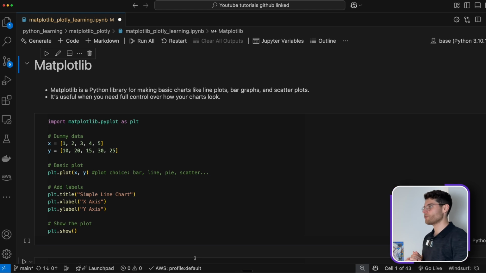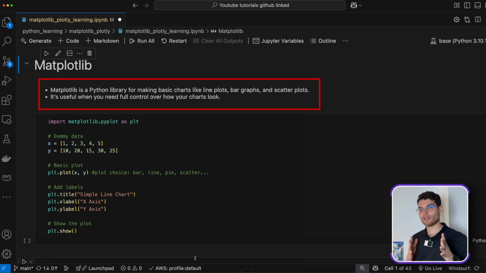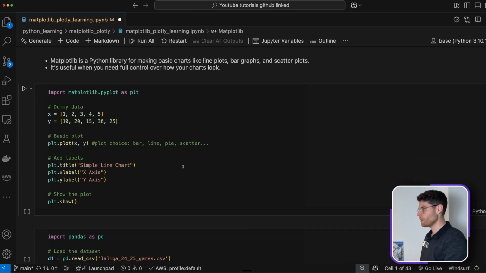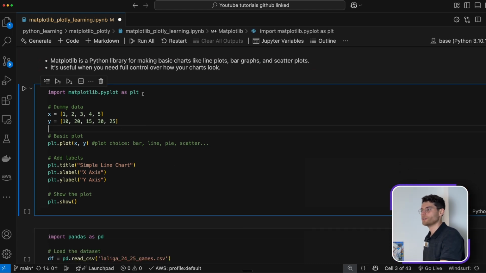A simple definition of Matplotlib: it's a Python library for making basic charts like line plots, bar graphs, scatter plots, pie charts, and way more. There are so many of them that you can find on their website. It's useful when you need full control over how your chart looks. It's not as pretty, I would say, as Plotly, but it's still very convenient to use. And here we will start directly with an example.